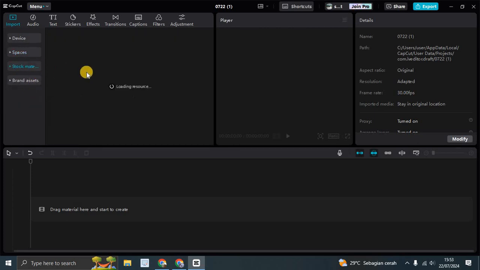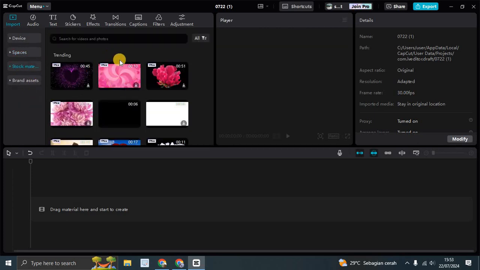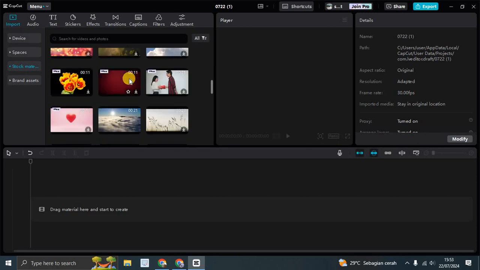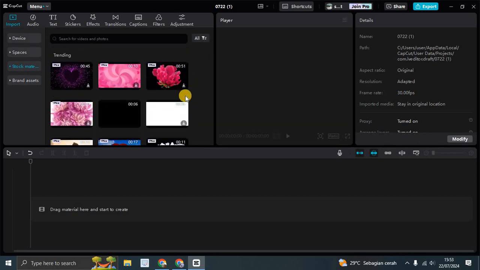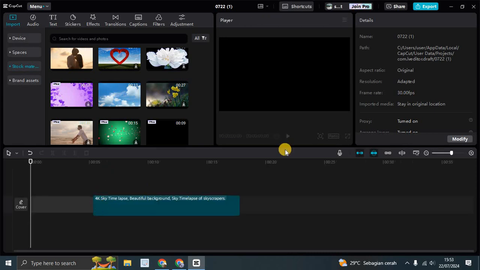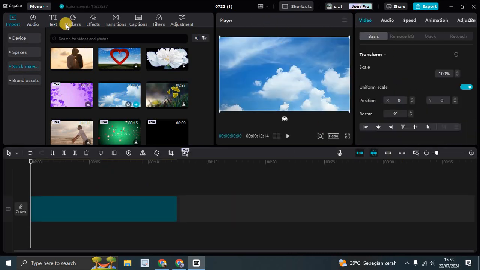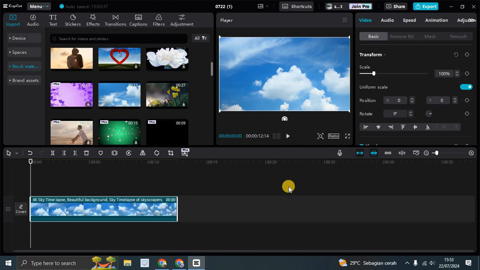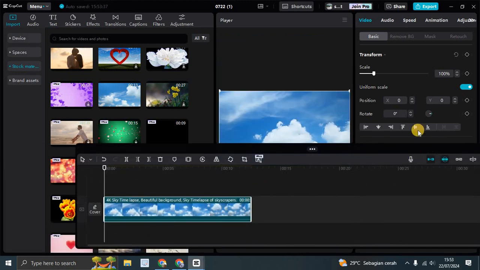Here there is a stock material or library. That also is a feature on your mobile version. Here there are some differences. Maybe there are some features like templates. You cannot use templates in this PC version, but you can use templates in a video editor based on the browser.